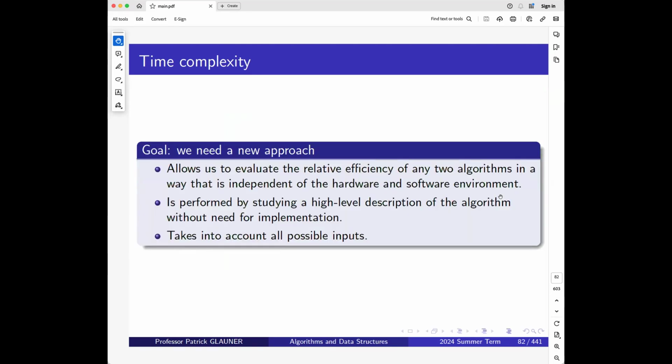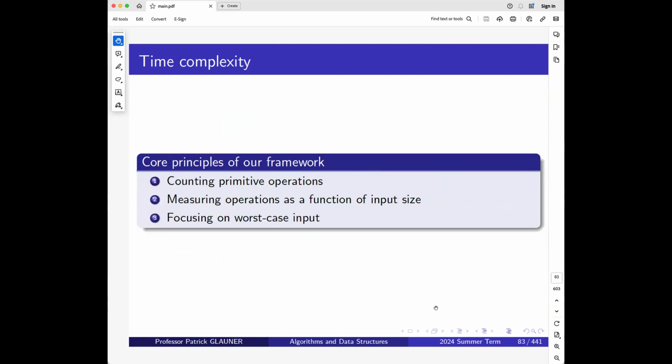So instead, we're interested in a new approach, a mathematical approach that allows us to describe the complexity of an algorithm for all possible inputs and not just a few. Concretely, we will count so-called primitive operations, very simple operations, and we wonder how many of these primitive operations we need based on the input size n. So we describe a function that depends on n, and we will mainly focus on the worst case input and try to optimize for it.